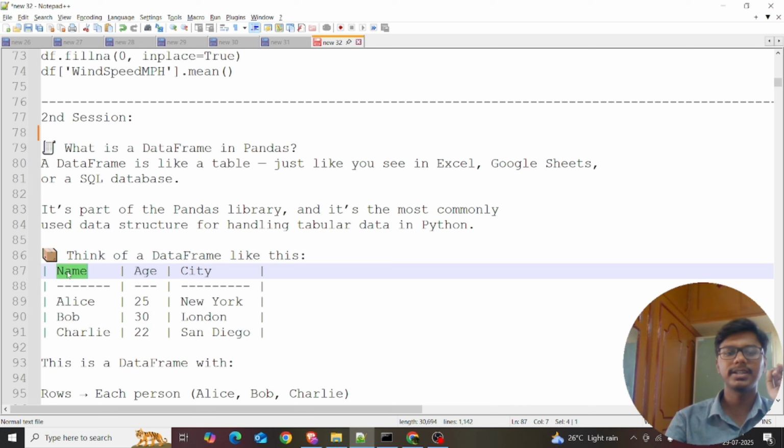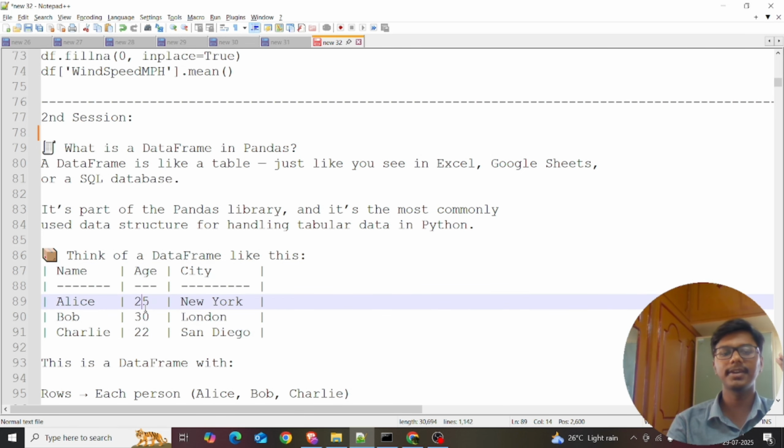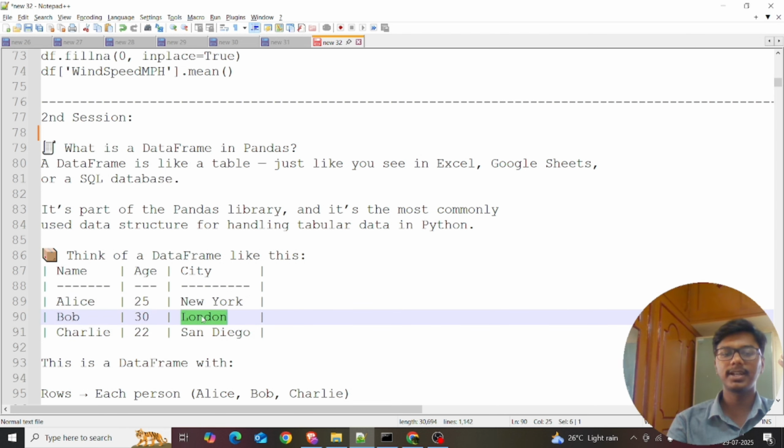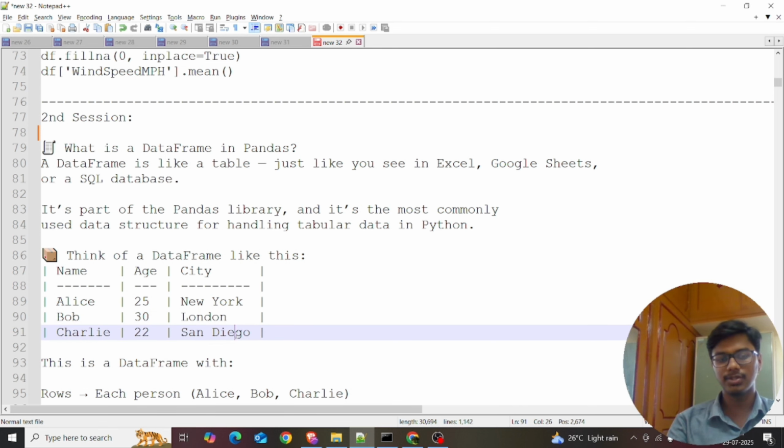Imagine, guys, this is the data. I'm creating name, age, city. In name, I'm creating Alice, Bob, Charlie, and their ages are 25, 30, 22. And their cities are New York, London, and San Diego.